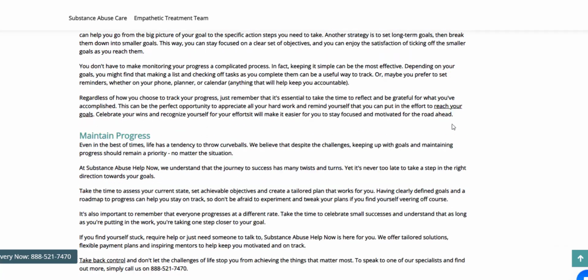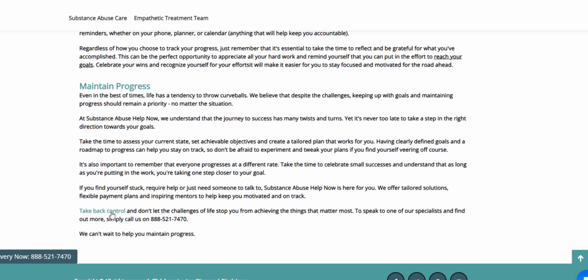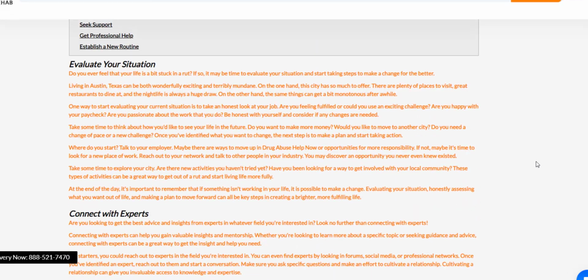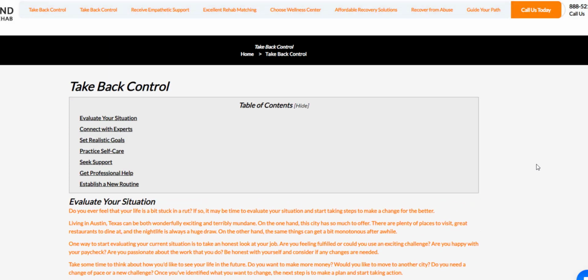I'm fine with that. Take back control. Take a look at that. Yep. It also leads to a different website, the inner page that has to do with take back control, which is this page here. Okay, so absolutely the way we need it to go. And we can do the cross-linking any which way we want.